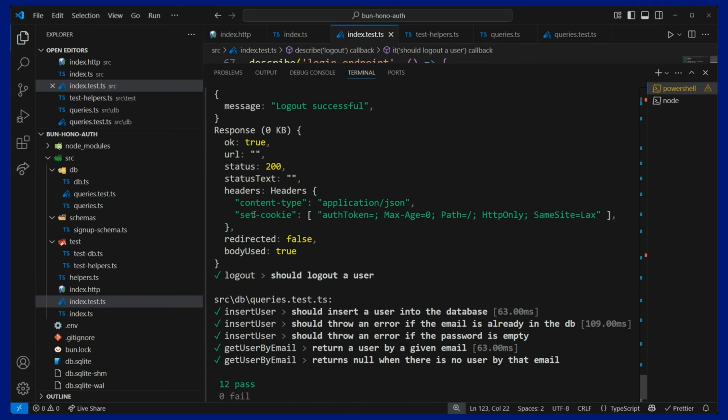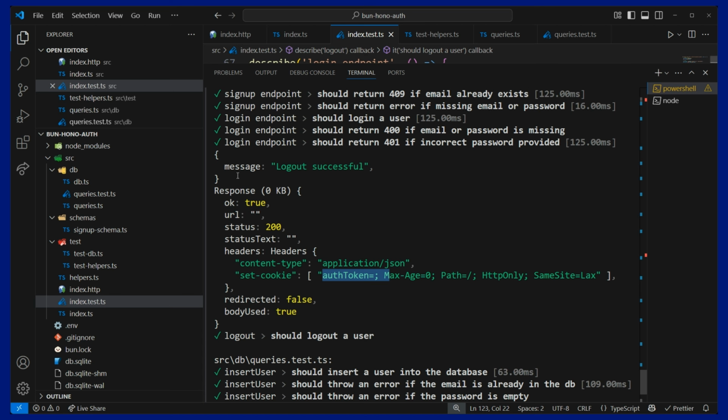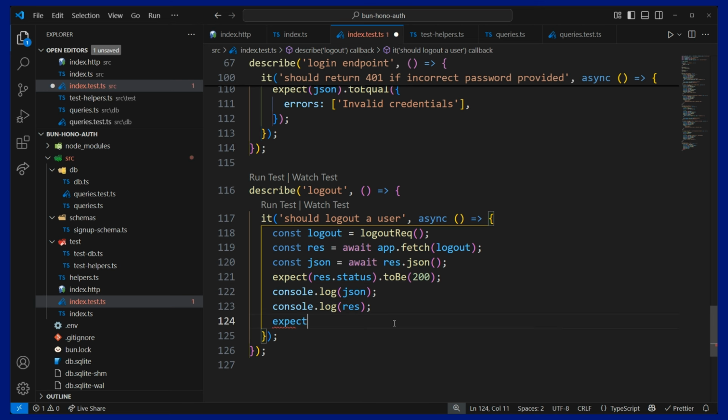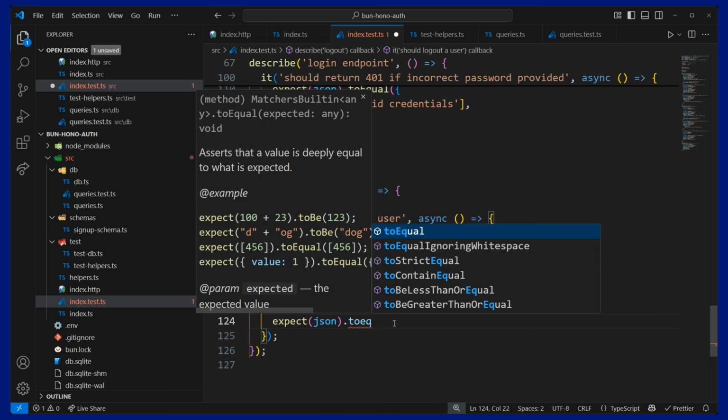Okay, so in our response, we get the set cookie with an auth token of nothing. That's a good sign. That's actually what we want, knowing that the cookie was deleted. So we can make an assertion for that, and we got our message, logout successful. So let's copy that and put an expectation.